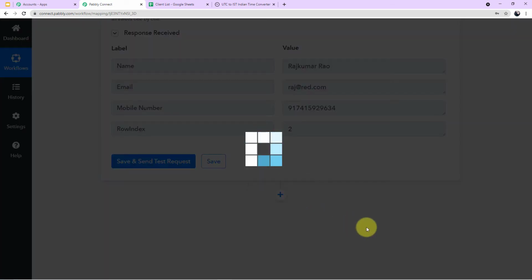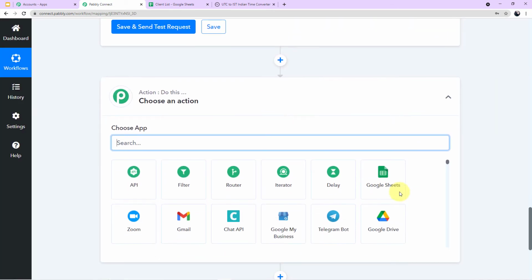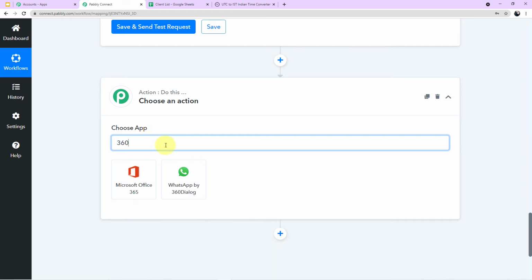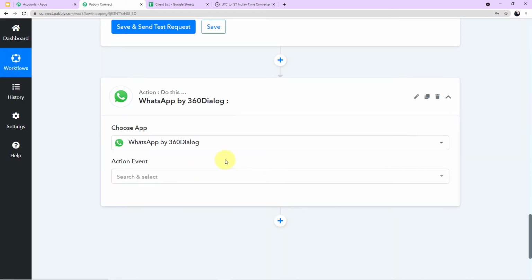So for that, you have to click on this plus sign. Come to your next application field. Here you have to search for 360 dialog. Okay, as you can see on my screen, I'll click this. And now a new field of action event has emerged in front of me. Now the action event works the same as the trigger event.